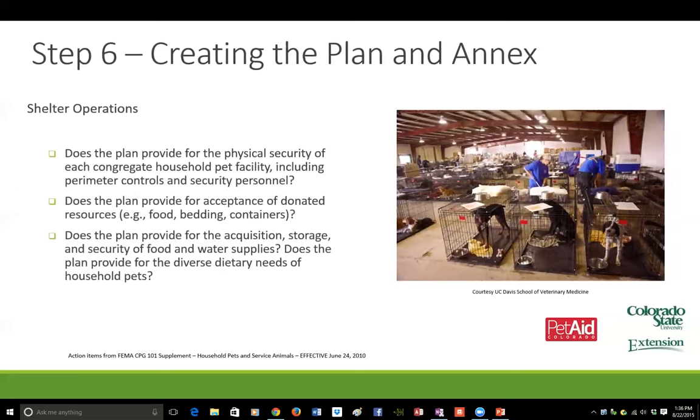Does the plan provide for security at the emergency animal shelter? You may find, unfortunately, that people do steal animals from shelters during disasters. And you may also have volunteers who work overnight shifts at the shelter. In both of these cases, considerations may be needed for additional security at your local animal shelter.